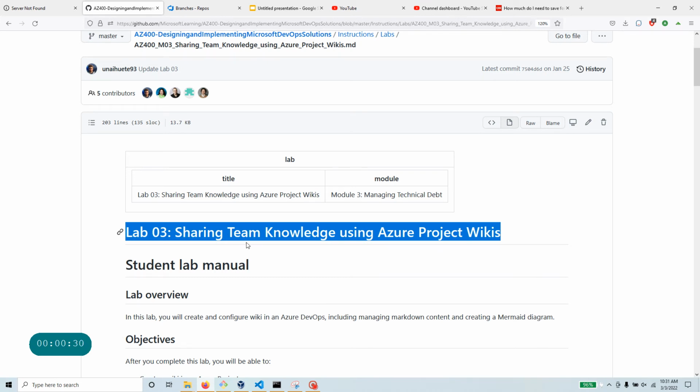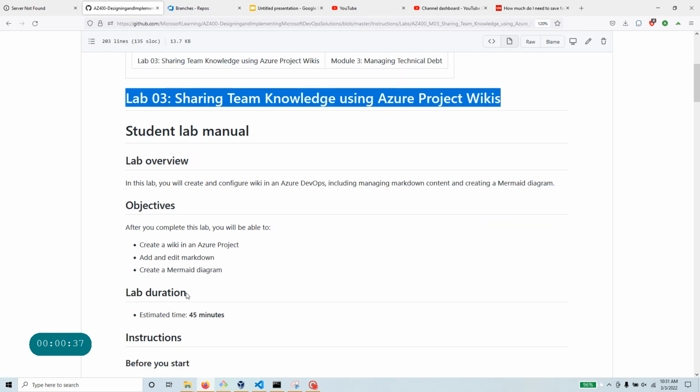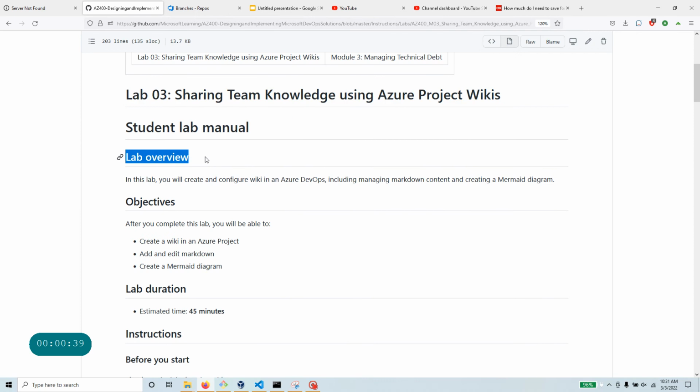In this one we're really going to look at the Azure project wikis. It's going to be part of Azure Boards. If you look at the lab overview, we're going to create and configure a wiki in our Azure DevOps. That's the primary focus of the exam.